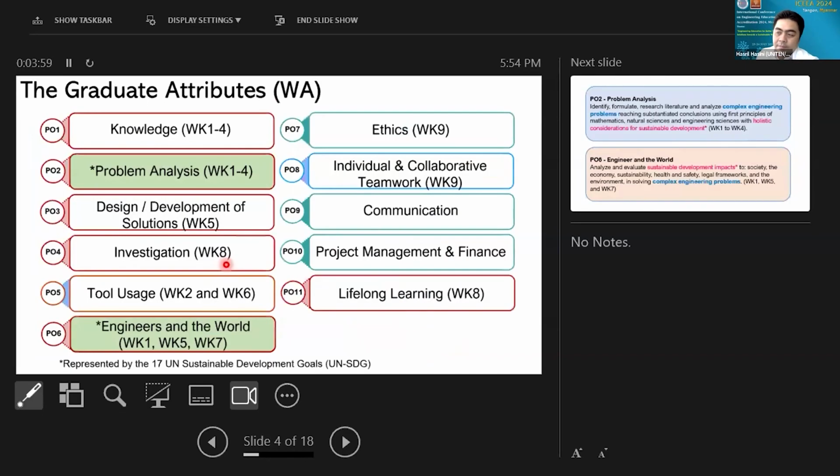So talking about the SDG or Sustainable Development Goal, and looking at the expectation on the graduate attributes that we want to embed into the engineering curriculum, these are some of the keywords that I use to represent the graduate attributes or program outcomes, starting from PO number 1 until PO number 11. I think probably most of you are already familiar with the expectation.